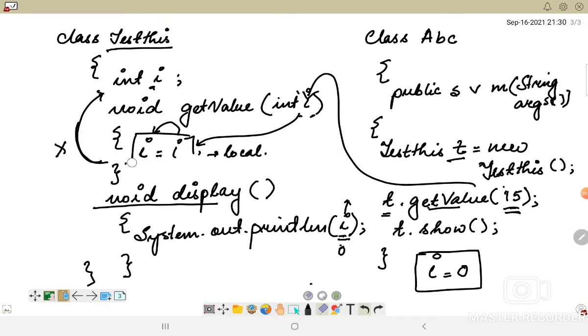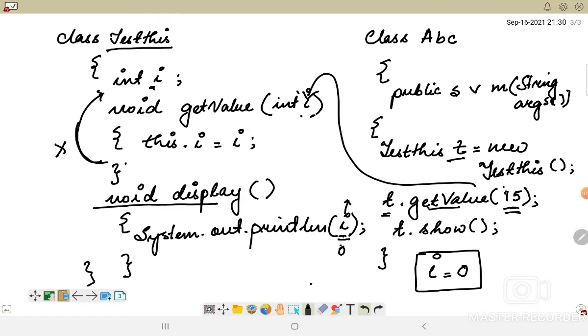Now what I'll do is I will simply use the this keyword here. Let me rub this off for you. So what I'll do is I will use this dot I is equal to I. Okay, so when I'm using this dot I is equal to I, this will now be actually pointing to the reference variable.